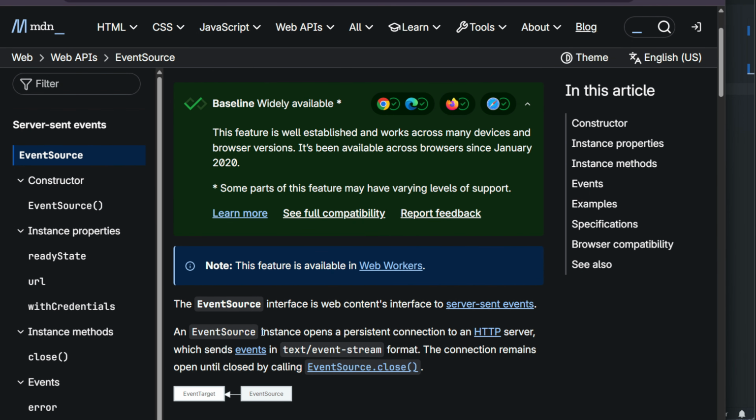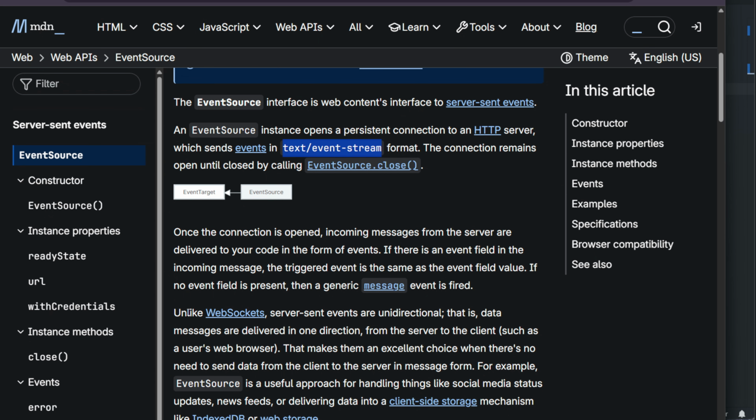And as you can see, it opens a persistent connection, which is quite important, over HTTP using text/event-stream. The other important part is that we're using communication only from server to client. It's not bidirectional. Unlike WebSocket, server-sent events are unidirectional. So it's very good when you need to send some notifications to the client and the client doesn't need to respond or anything like this. There is no need to send data from client to server.